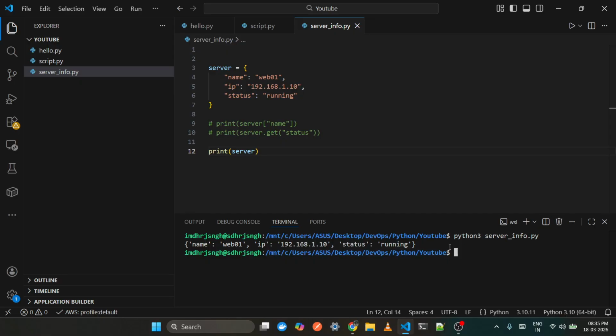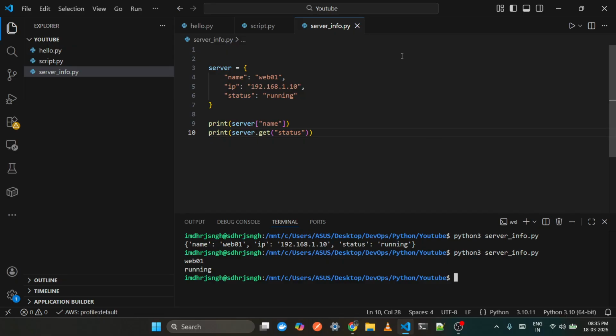Now I'm going to remove these parts from here, and I'm going to get the name only, the value regarding this name, and then the status. Just observe: whenever I try to get the value regarding the key name, it should print web01, and for the key status, it should print running here.